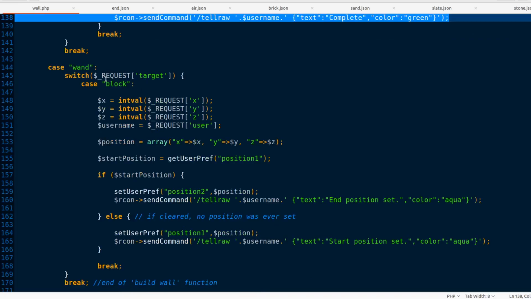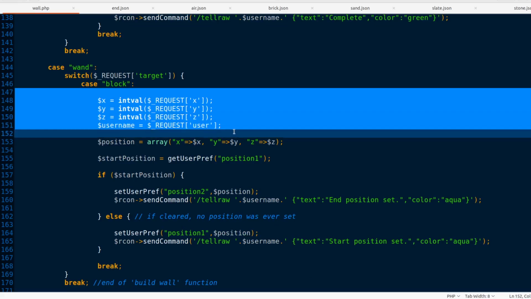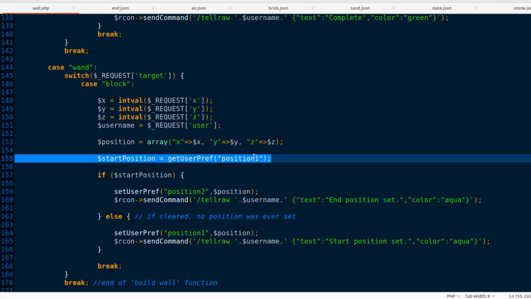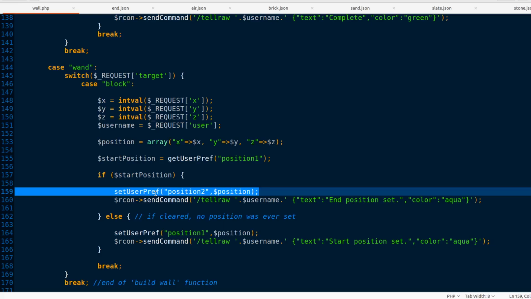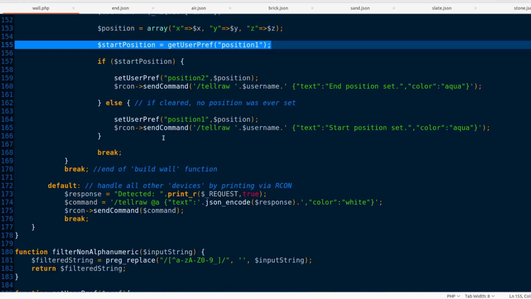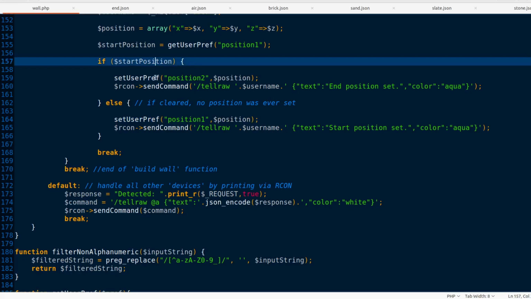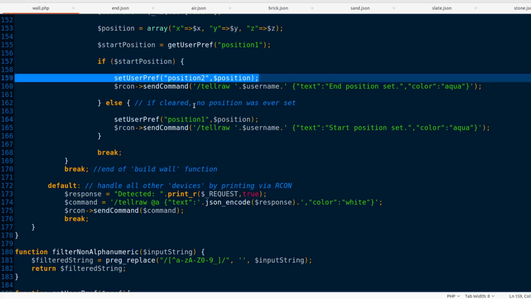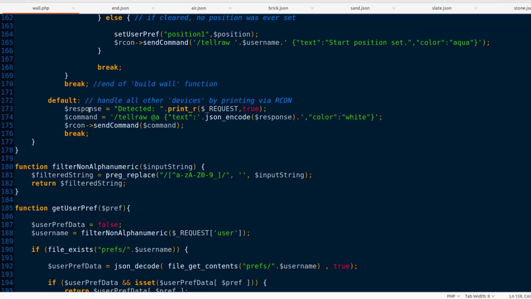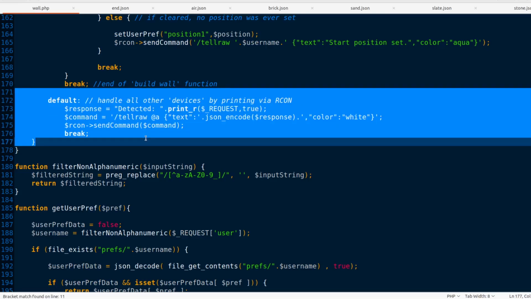The block section, or the wand section, is again just taking the block input information and storing it as your position. If it has an existing start position, then we're going to save this as your end position. If it was cleared or you've never set your start position, then we're going to set the start position. And then your next click will obviously be the end position. All other messages are just returned. We're not doing anything else with any other types of blocks in this script.